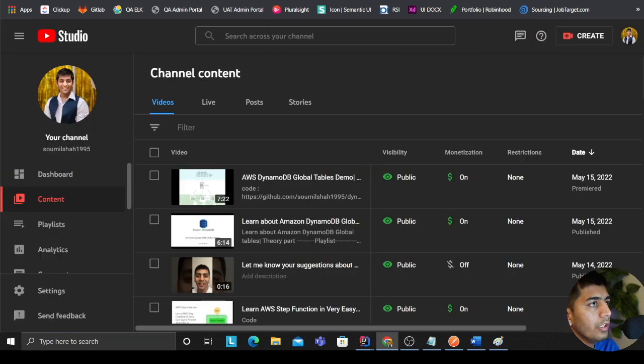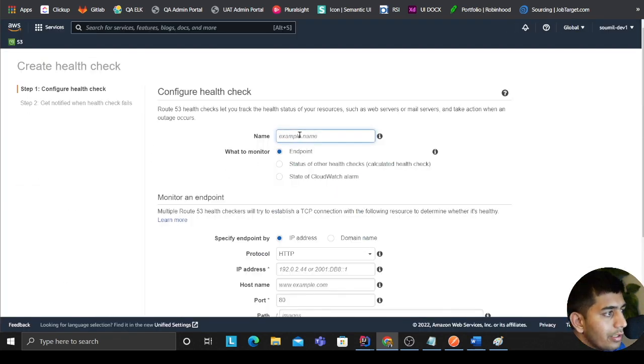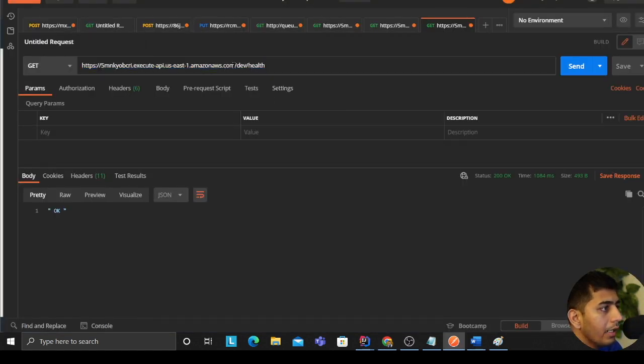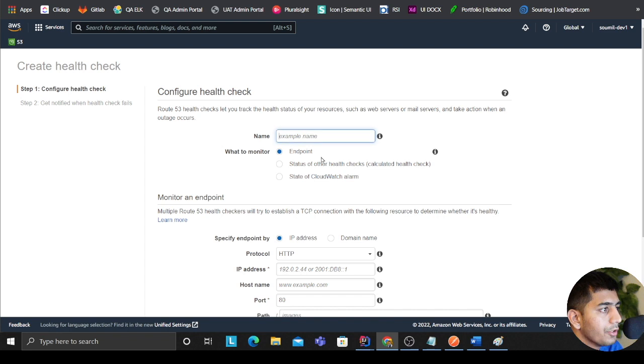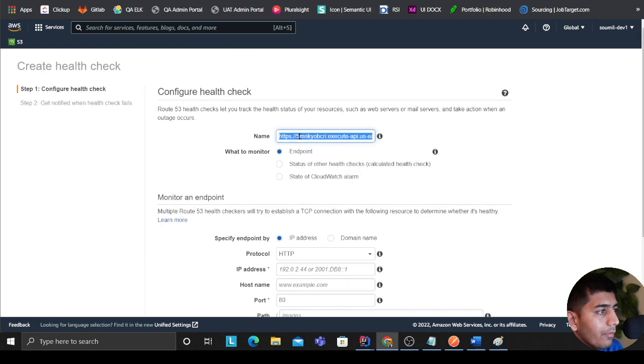So what you need to do is, where did my route go? Yeah, so over here, you need to put the domain name. So ideally, this one. So you want to have this, right? Status of other check, state of CloudWatch alarm. So put it as an endpoint, okay? Oh, was there a name, right? So we'll put a health check of US East 1.